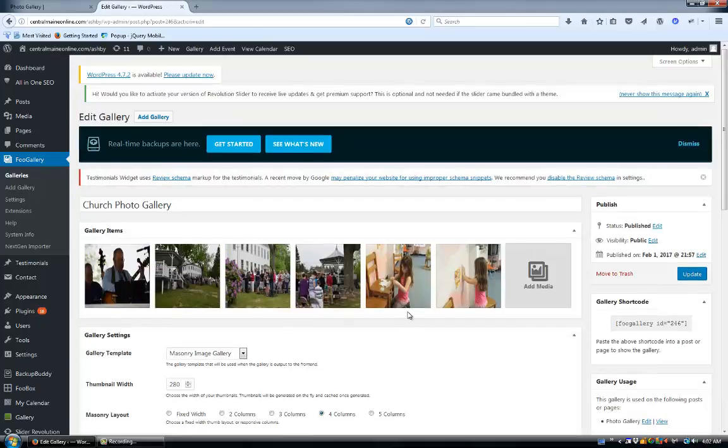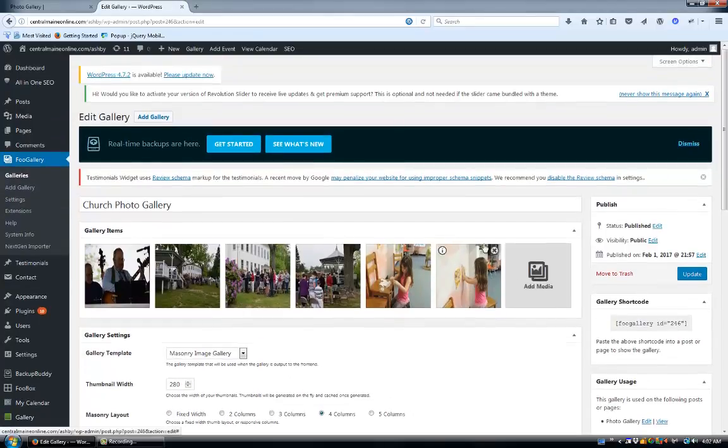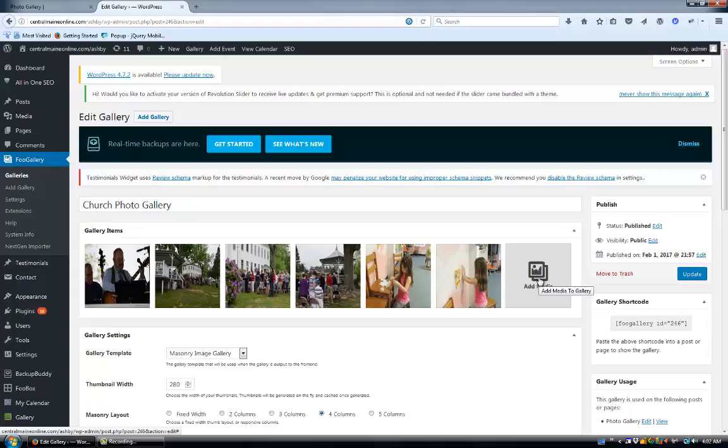And then all we have to do is, you don't have to touch anything down here, you're going to add media. Or if you want to delete an image, it's as simple as just clicking on the X to remove it from the gallery. Or if you want to reorder things, you can just grab it and drag it in any order that you want to. And then of course after you're done you're going to hit update. But let's go ahead and add media so you see how that works.